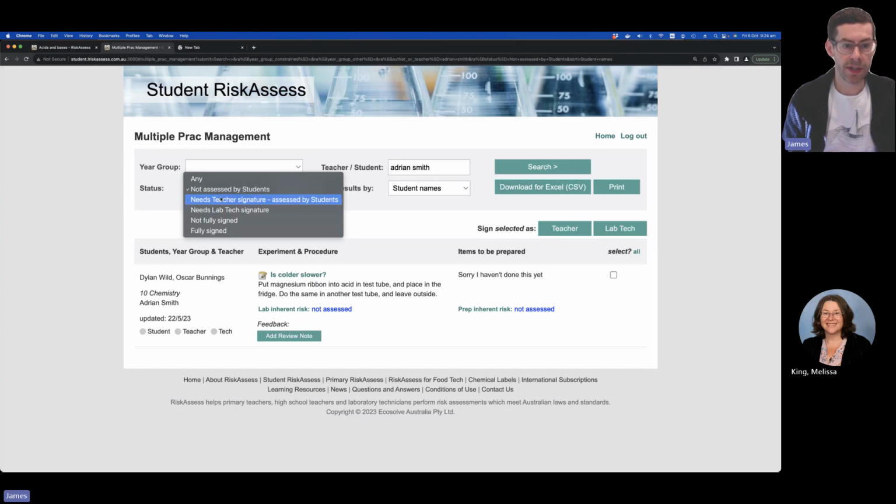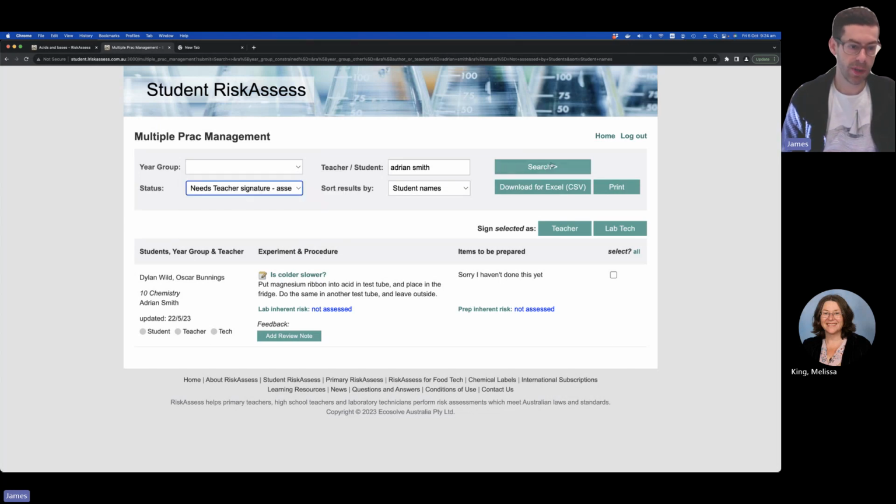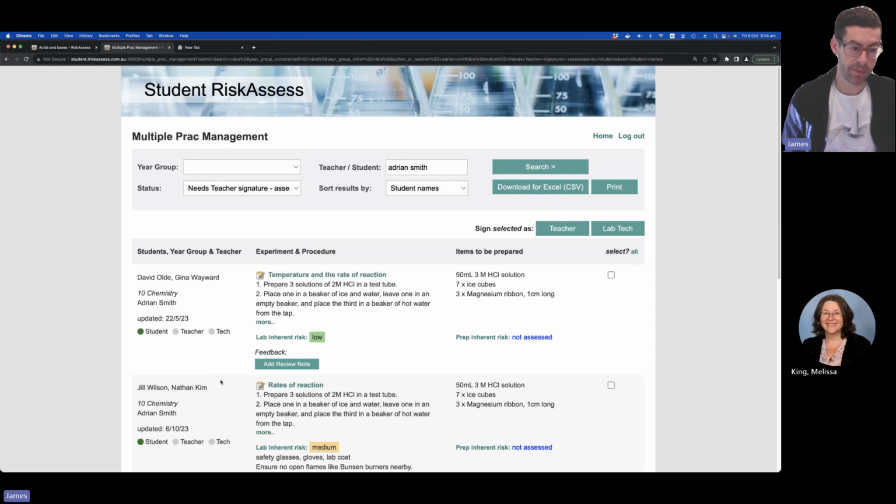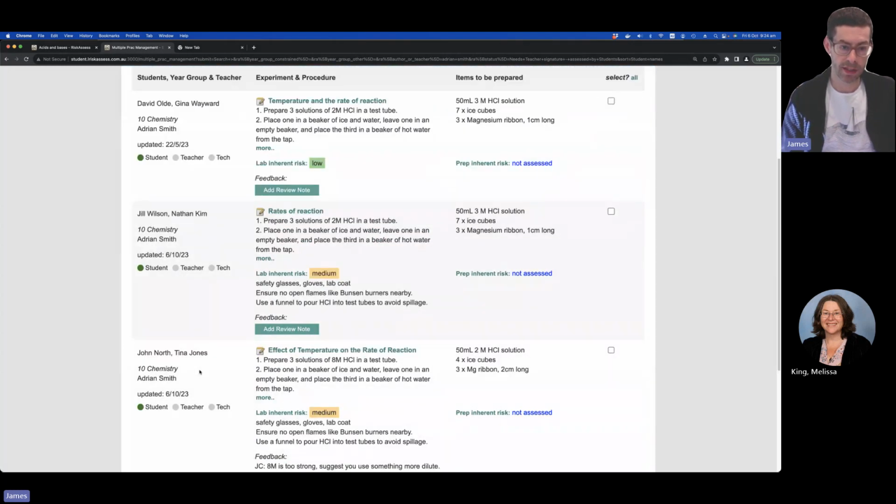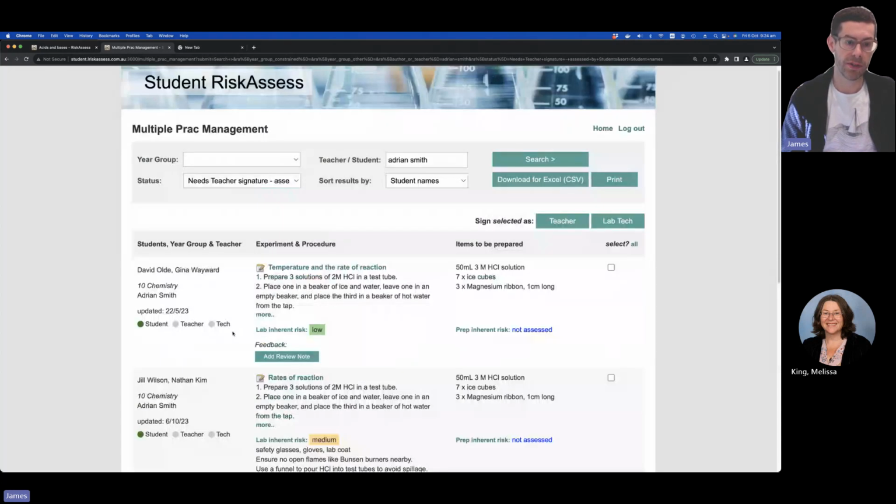And then you've got needs teacher signature. So these are the ones where the students have done their part on it, but the teacher hasn't yet reviewed and signed off. So this is kind of like the teacher's work list to go through to review them and maybe put feedback or sign them off.